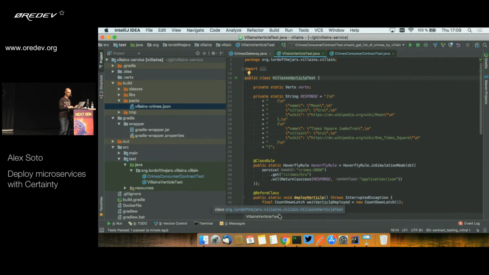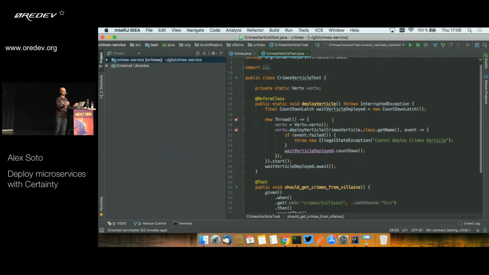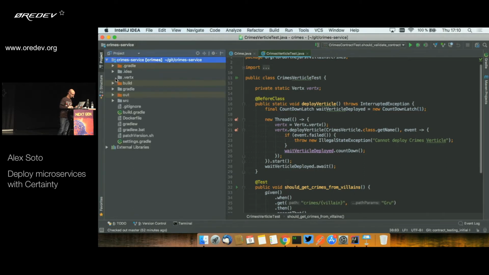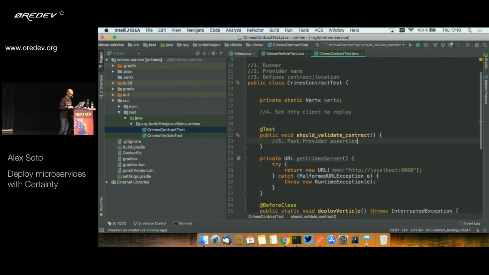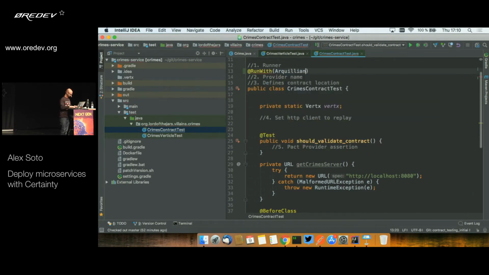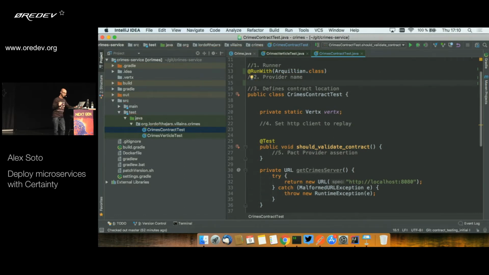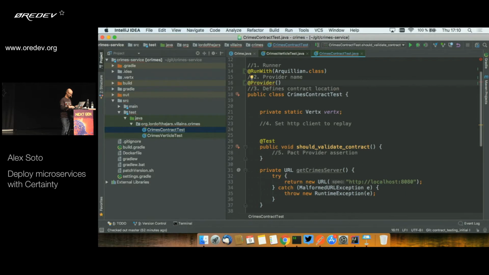This is the consumer side. Let's see now how to implement it on the provider side, because we said that in the provider we also need to validate that this contract is valid against the real answers. And so we go to source test, crimes contract test. Then again, we need to do the runner with Arquillian. Then we need to set who am I? In this case, who am I is which provider are you, and it's the crimes.